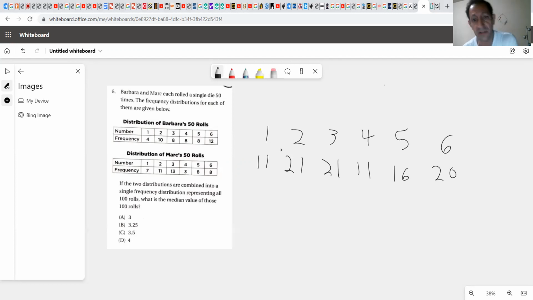To get to the middle, you want to get between 50 and 51. That's where the median would be, and it would be one of these numbers, 1, 2, 3, 4, 5, or 6. So let's say I count from the front. The number of ones was 11, and definitely that's not at 50, 51. So I'm going to add 21 for the twos. There are 21 twos, so let's see what that is when I add those.